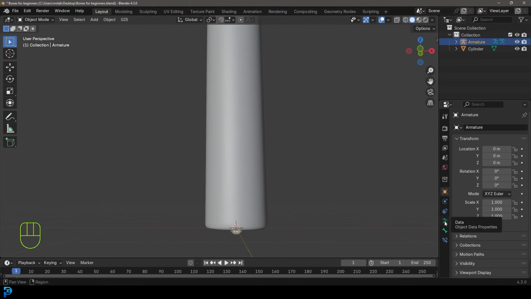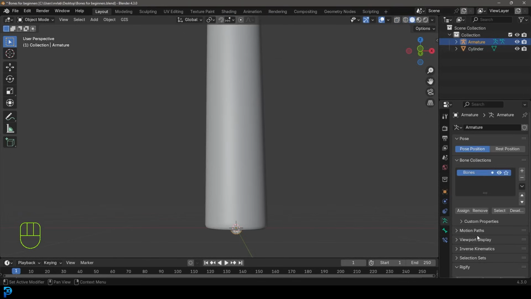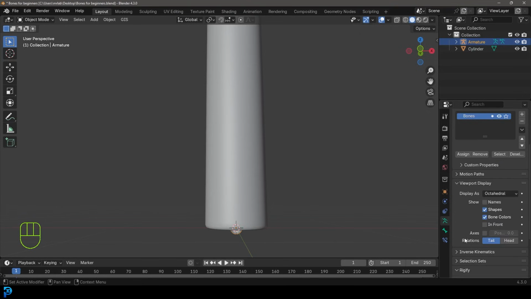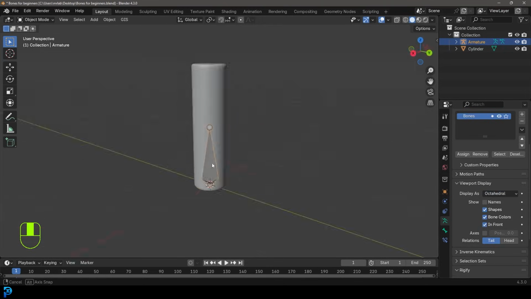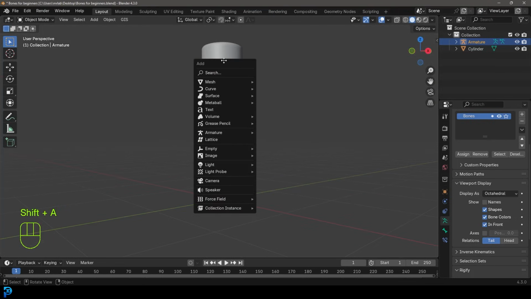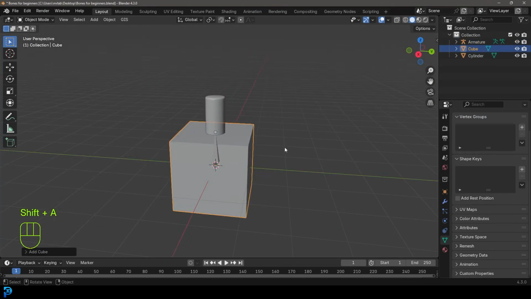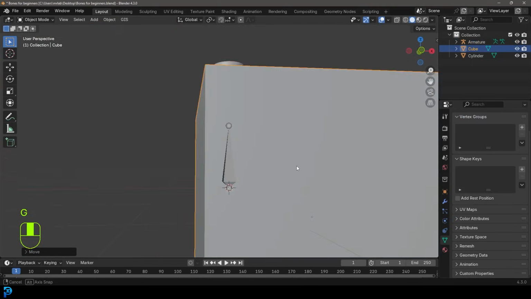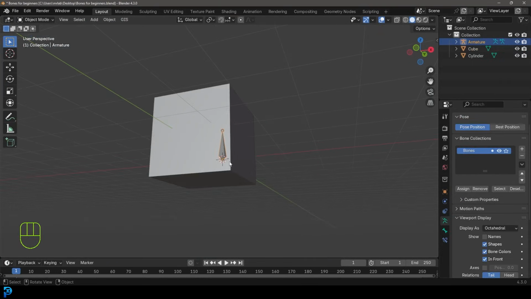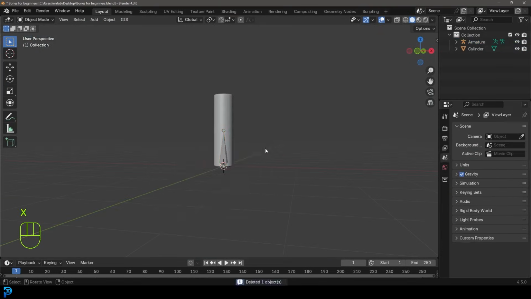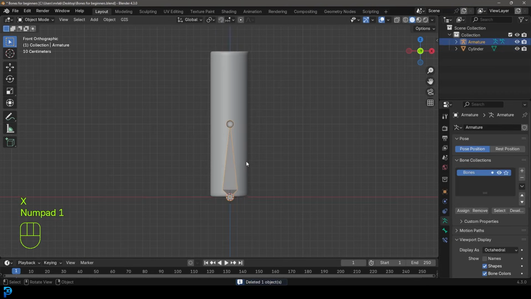We want to go over to our object data properties for the bone, which is a little green dude down here. And then you want to go over to your viewport display dropdown, go to display as, and enable in front. That just means it doesn't matter what is in front of your bone. If I were to add in another object here, like a cube, and go behind that, I'm always going to see that bone and be able to select it, okay? So now I'm going to select the bone.